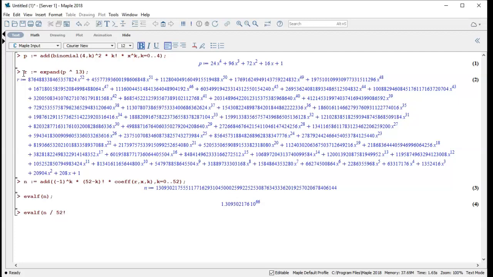But if we want the probability, then we have to divide that by 52 factorial, and this gives us 0.016, or about 1.6% as the probability of completing a game of Snap with a full pack.